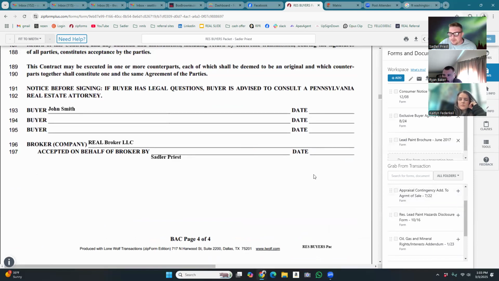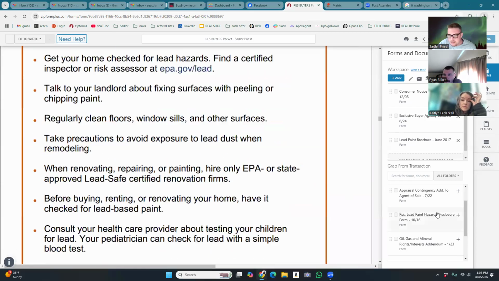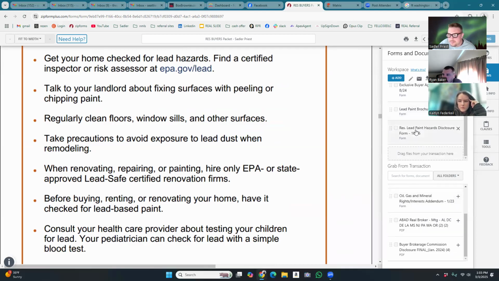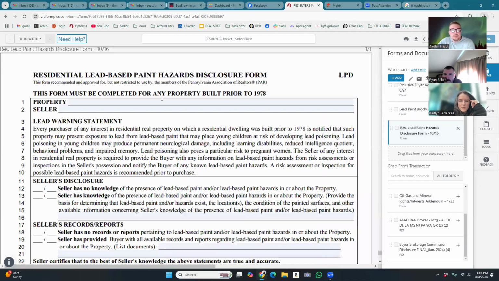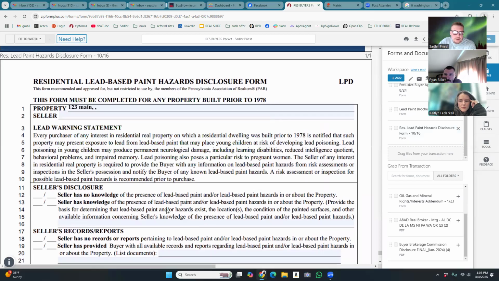The lead-based paint brochures are like the stupidest thing. I just send this with them. There's no signature needed on that. The lead-based paint disclosure form is right after that. This is where you put your address and stuff.